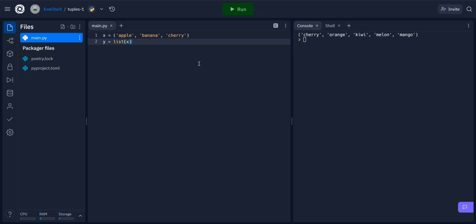From here, let's say that we want to change the second item to kiwi. So we would be changing the list. It would be y at index number 1, because that's the index number of the second item, and that would be kiwi. And we would do it like this, and then we would convert the list back into a tuple. So x equals tuple(y).